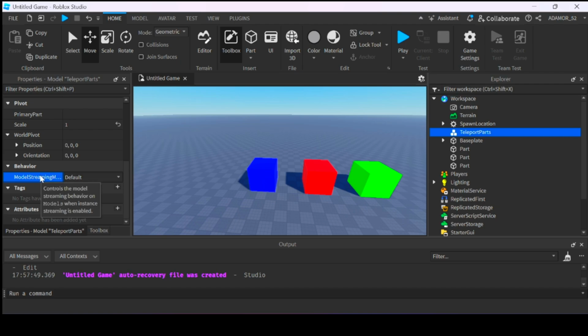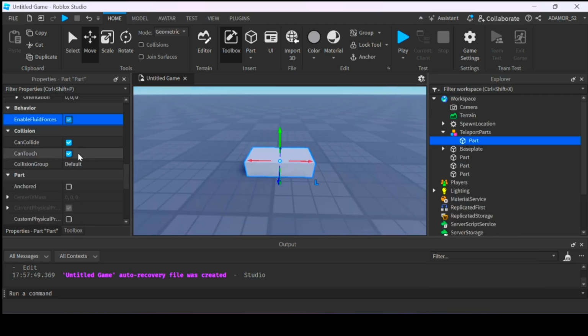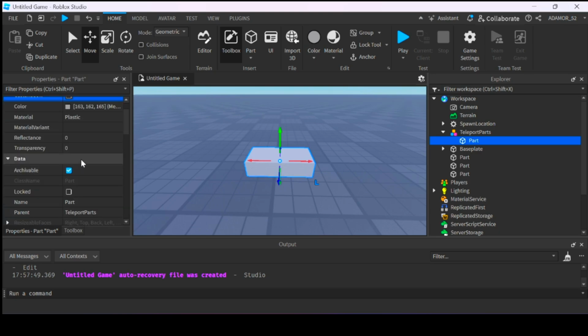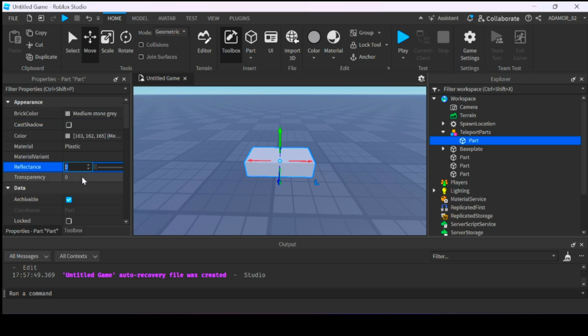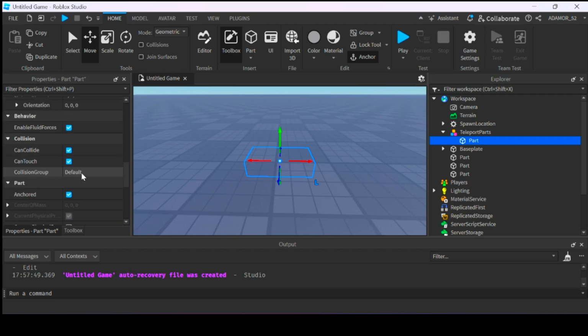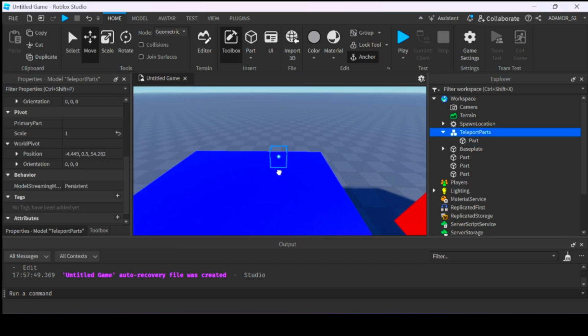And this is very important, go to the properties and there in behavior the model streaming, go there and change it to persistent. And now we can add a part there, and this can be anything. The transparency will be 1, and don't forget to put can collide off, and I will also set the size to 1, and now I will move it there.